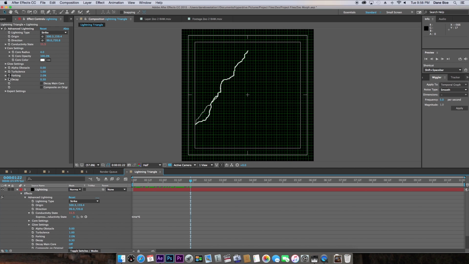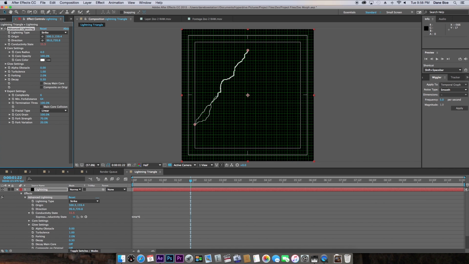And let's see, expert settings. We don't need to mess with any of these. Although, if you ever have the time, you can do some pretty cool stuff with this.